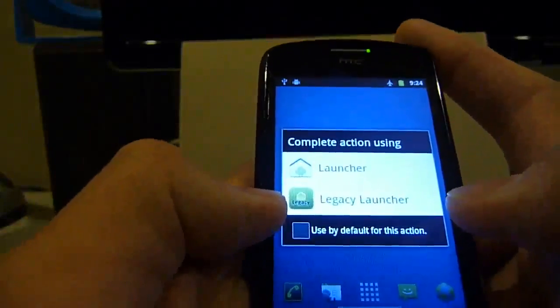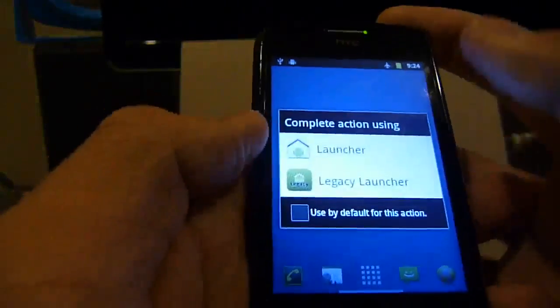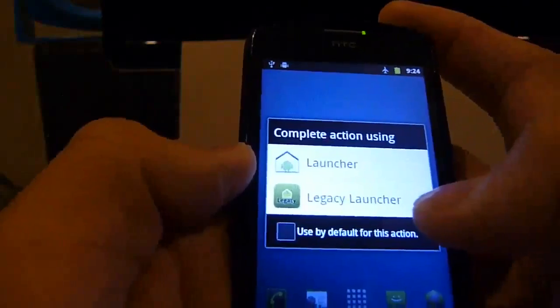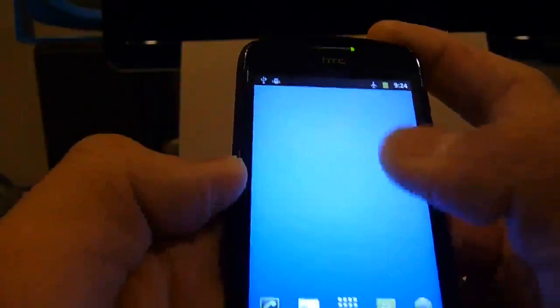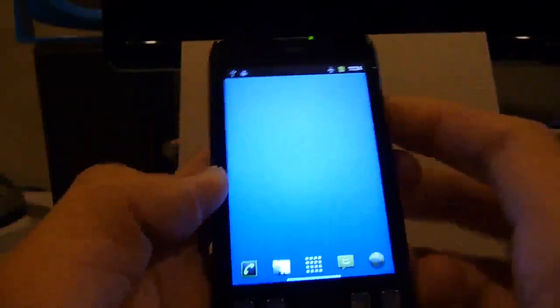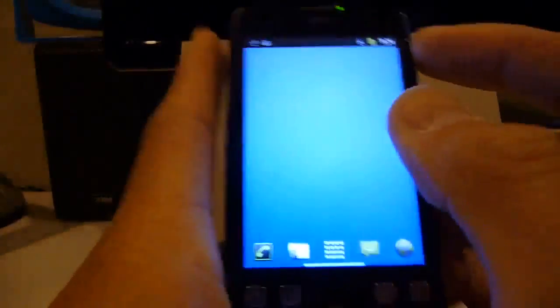If you do not have a default set in place, then it will come up with this menu, and you can choose default as Legacy Launcher. And now Legacy Launcher is the default. So this is the default interface of Legacy Launcher.